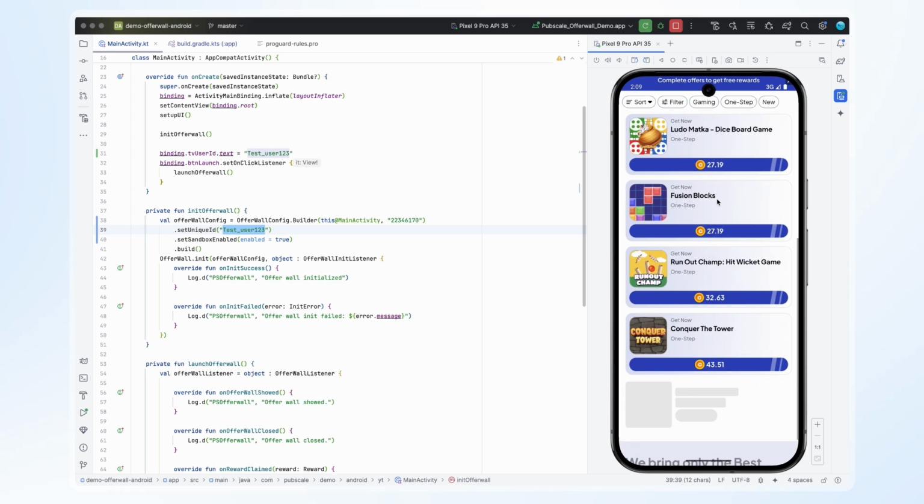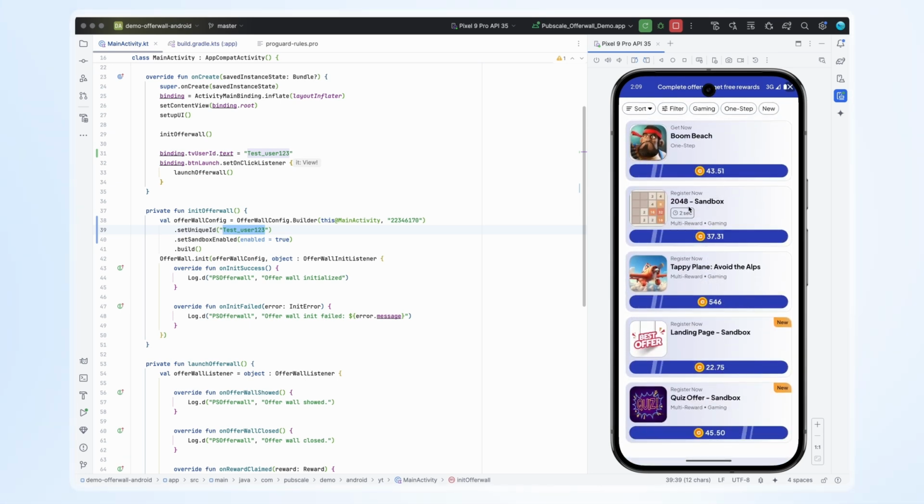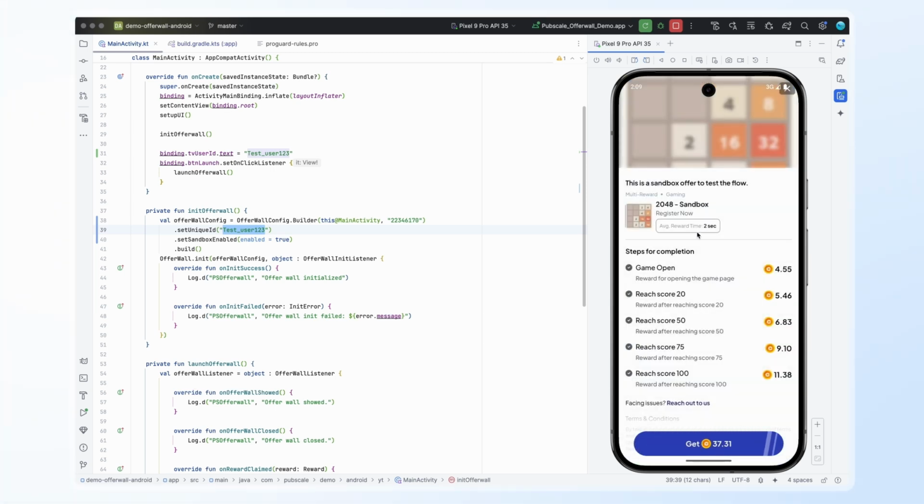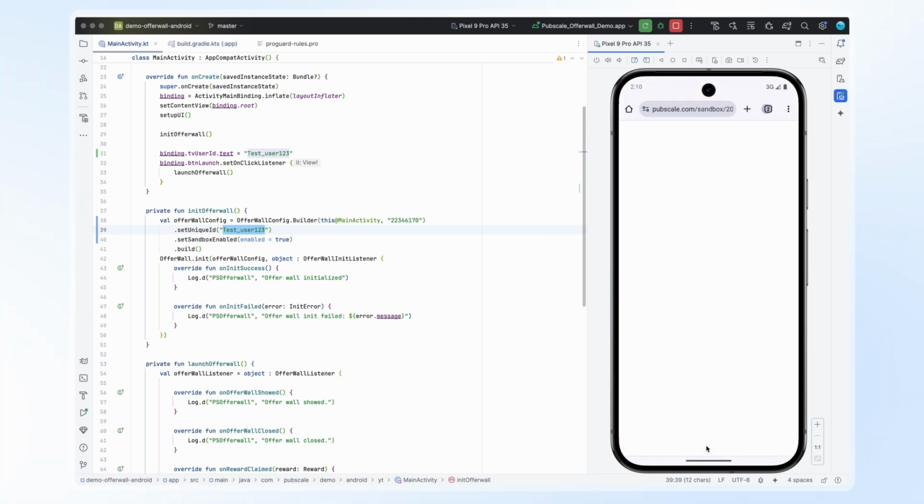Alright, let's start testing. Let's find an offer to complete. I'll go ahead and select this 2048 game. Now you'll notice that the first reward is for simply opening the game. So we'll start the offer, launch the game, and that should be enough to trigger the reward.